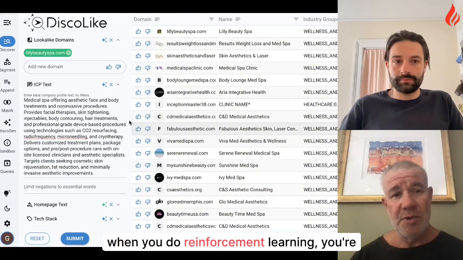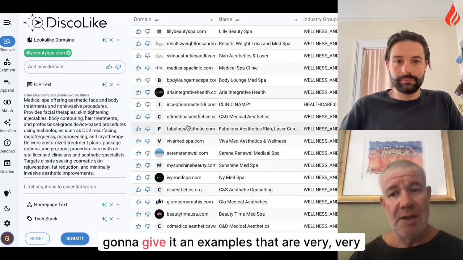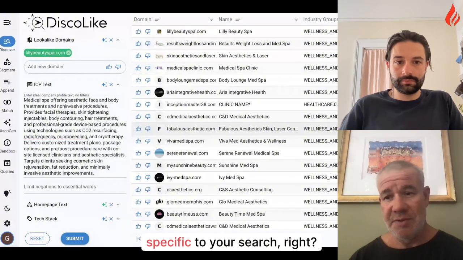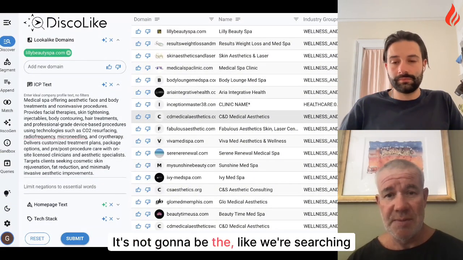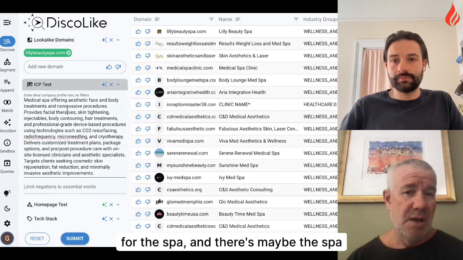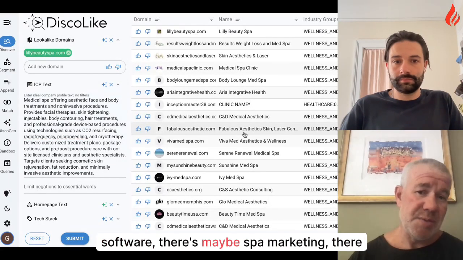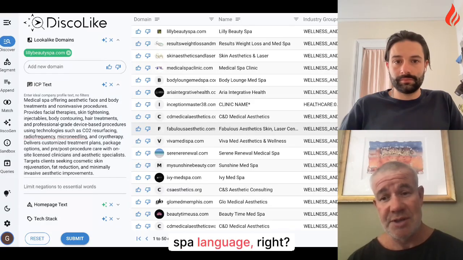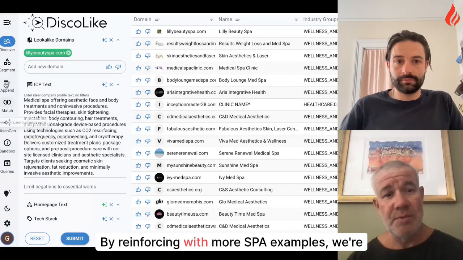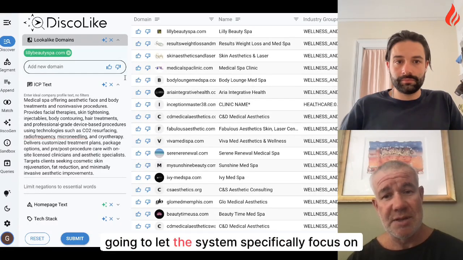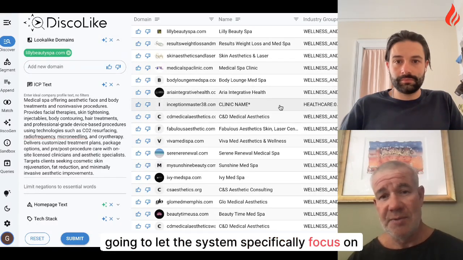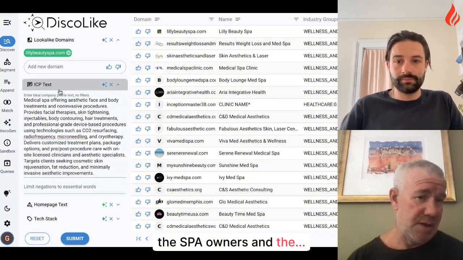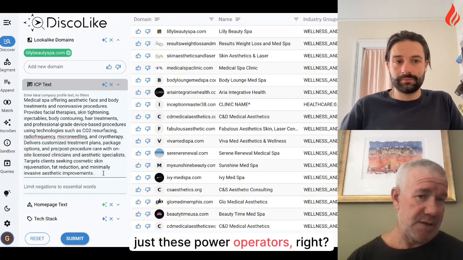So when you do reinforcement learning, you're going to give it examples that are very, very specific to your search. It's not going to be like we're searching for the spa, and there's maybe spa software, spa marketing, spa everything else, which is also spa language, but not exactly the spa. By reinforcing with more spa examples, we're going to let the system specifically focus on the spa owners and just the spa operators.